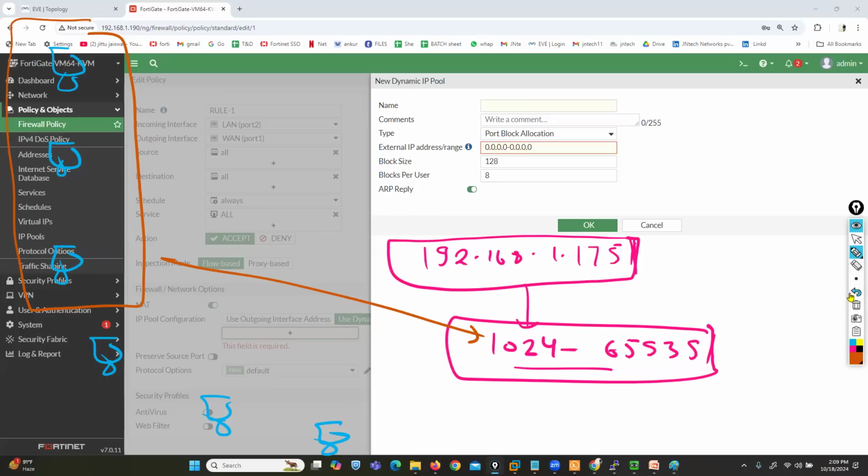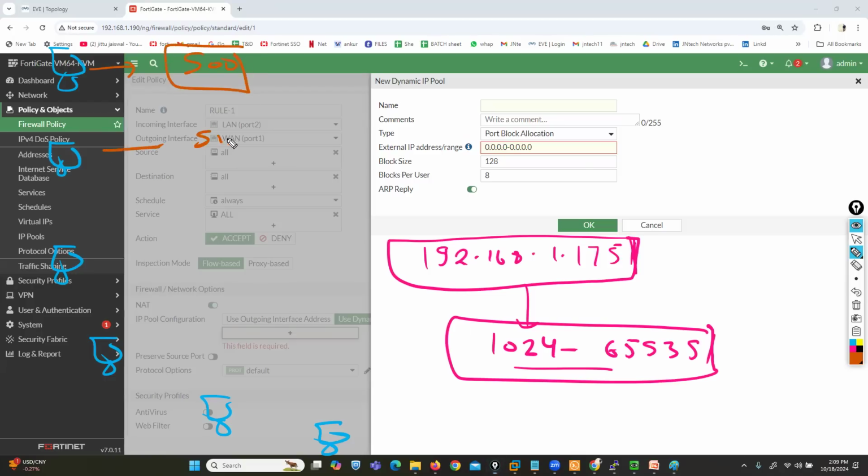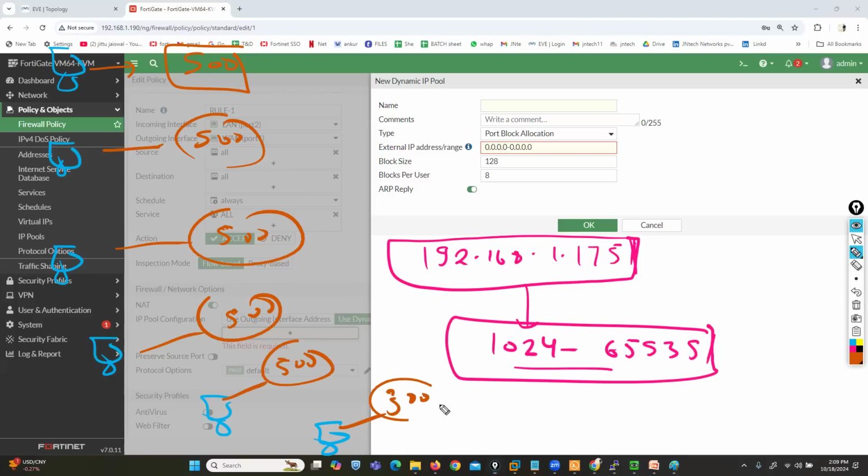If I want to limit the port numbers for each machine, for example, each machine can use only 500 port numbers, 500 port numbers for each machine. Clear my point? This is called the port block allocation concept. It's a great feature in Fortinet.